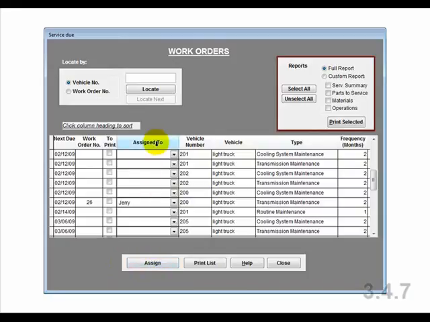To create a work order for a maintenance event and assign it to someone, first locate the maintenance event for which you want to create the work order in the list of upcoming and due maintenance events. Then look to the right for the drop-down box under the Assigned To column. Click on the small arrow on the right side of the box to expand the list of people to whom you can assign the work order. Then click on the person whom you want to assign the work order. Next, click on the Assign button.